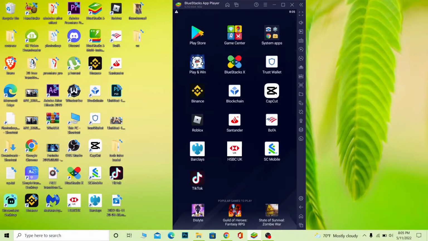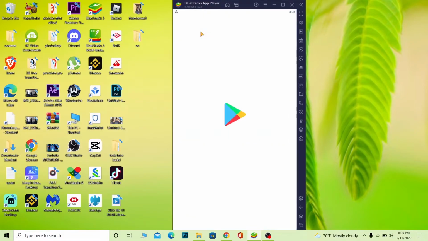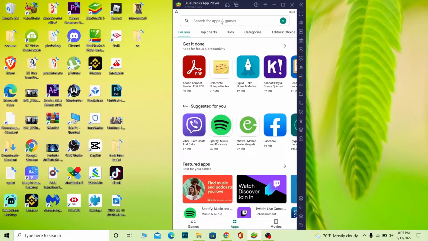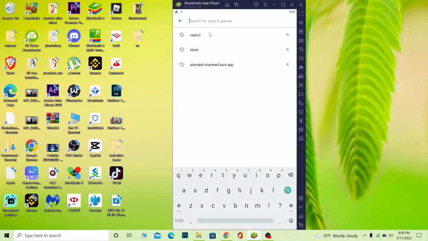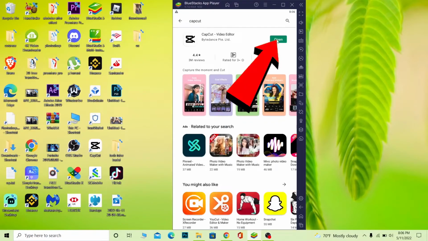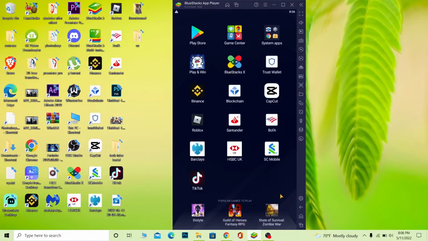Once it opens up, you want to go on Play Store, and on Play Store you need to log in to your account. And on Play Store, on search, you want to write CapCut. Once you search for CapCut, click on install. Since I've already installed it, it says open. But once you install and open it, it should be able to run. Since it's not available for PC, this is the only way you can use it. All right, so hope you understand how you can download and run CapCut on your desktop.